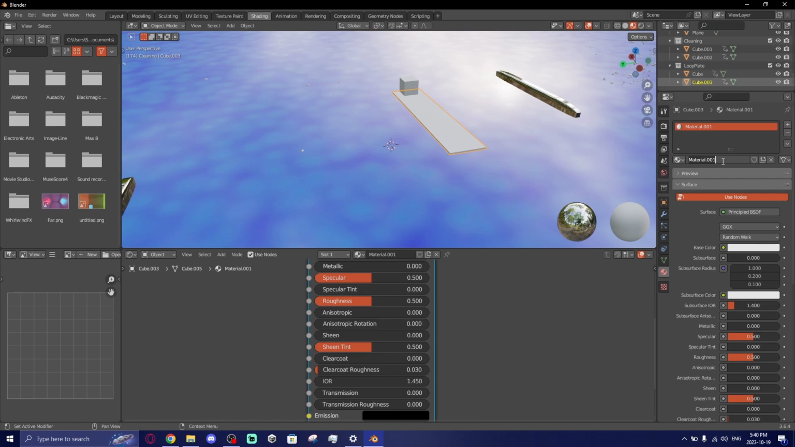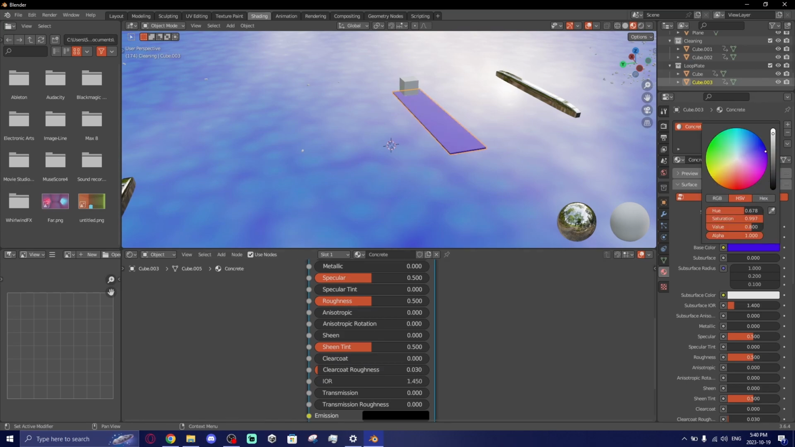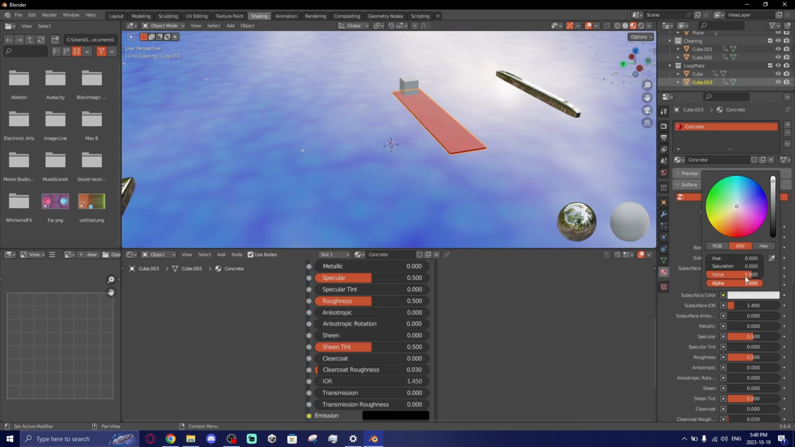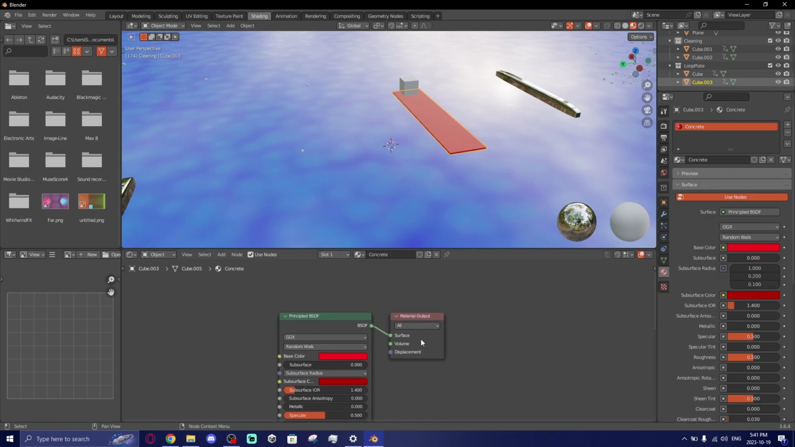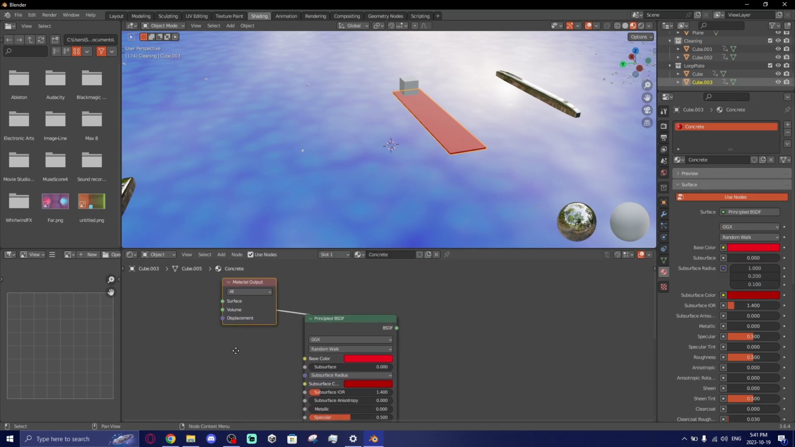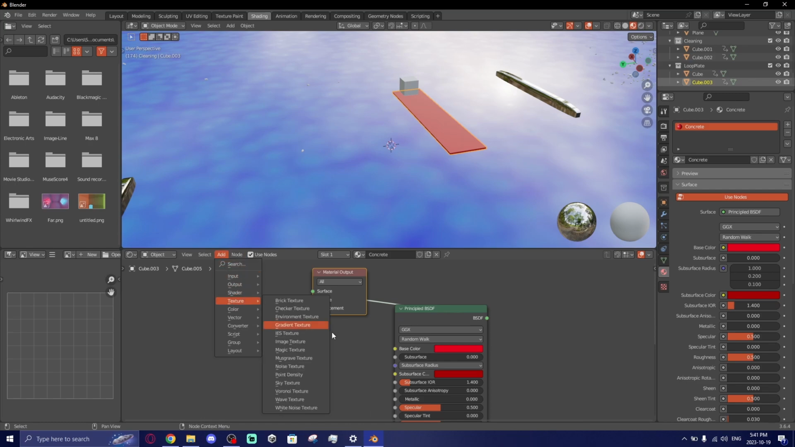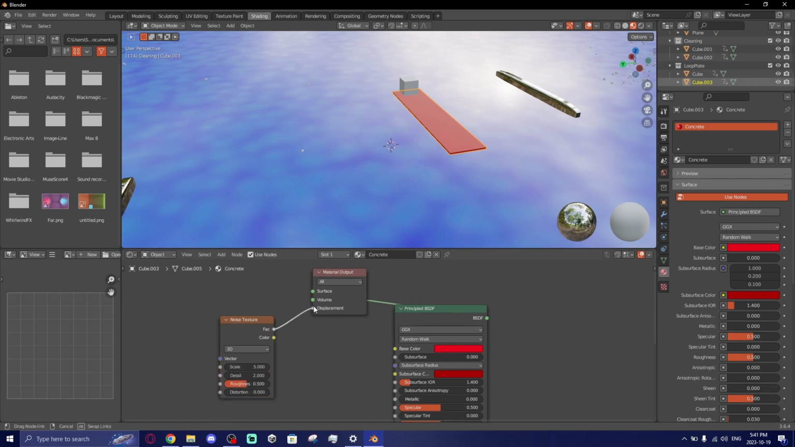We'll just do this one like concrete, but we'll do a nice deep blue concrete. Actually, let's do a bit of contrast here. We'll do a nice red color, a deep red as well. This one is super easy. You literally just need a single node and 2 lines. You just need a noise texture, and then you connect the fac to the displacement and or subsurface.